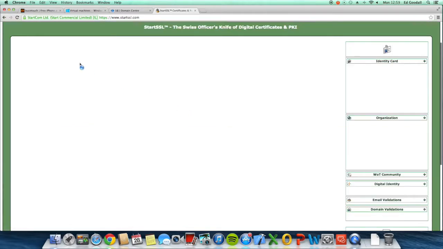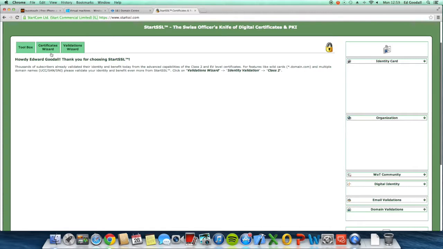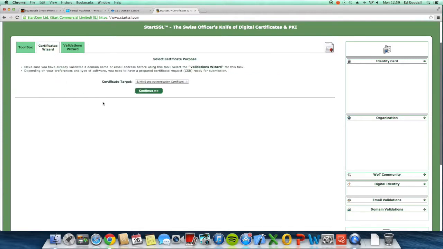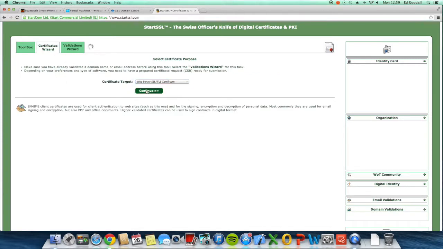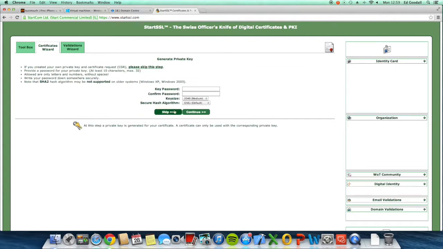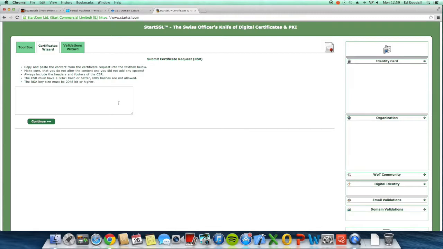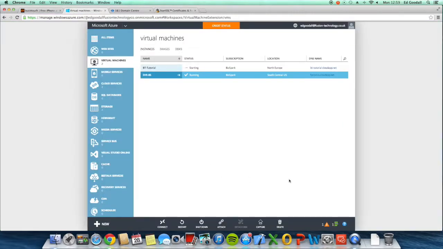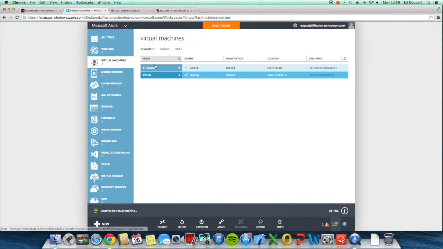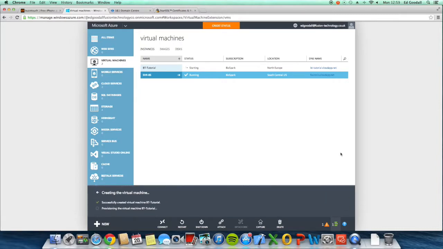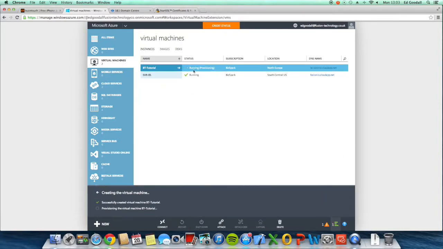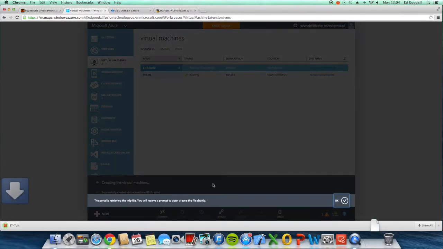And then you get brought to this home page here. We'll do Certificates Wizard, Web Server, and then skip that. Now we're just going to wait for our BT tutorial server to finish running so we can get the SSL certificate out of there. The machine's now running, we're going to try and connect to it. Hopefully our new user has been made for us.